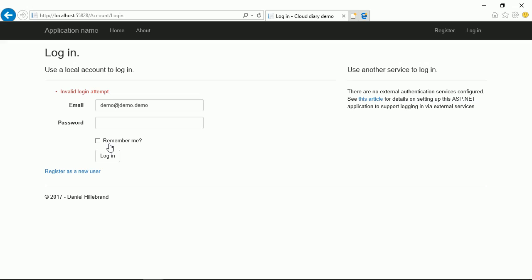Invalid login attempt. Okay, that's normal because we have a fresh database and we have lost our old data. So that's a big reason to use migrations so we don't lose data. Maybe you already know we can also insert test data with a seed method with Entity Framework, but I won't include that at this moment.